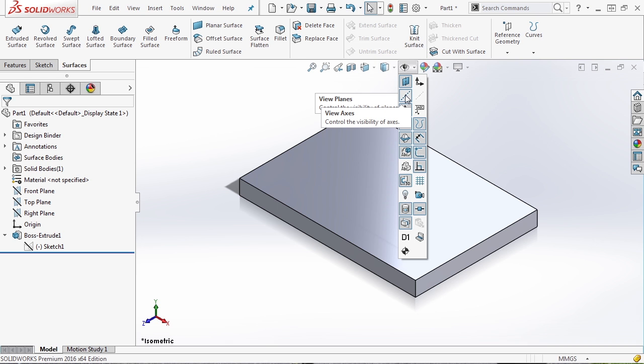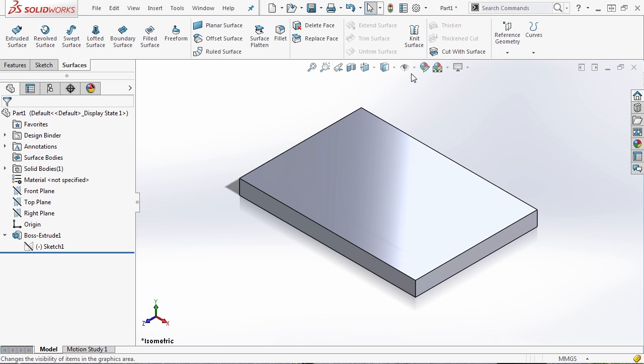For instance, if you want to hide and show planes, or if you want to hide and show axes, or different options like curves, all that is located underneath this icon. If you're coming from an older version of SolidWorks, this icon used to be a set of glasses, but now it's an eyeball that is partially obscured on the right-hand side and clear on the left-hand side.